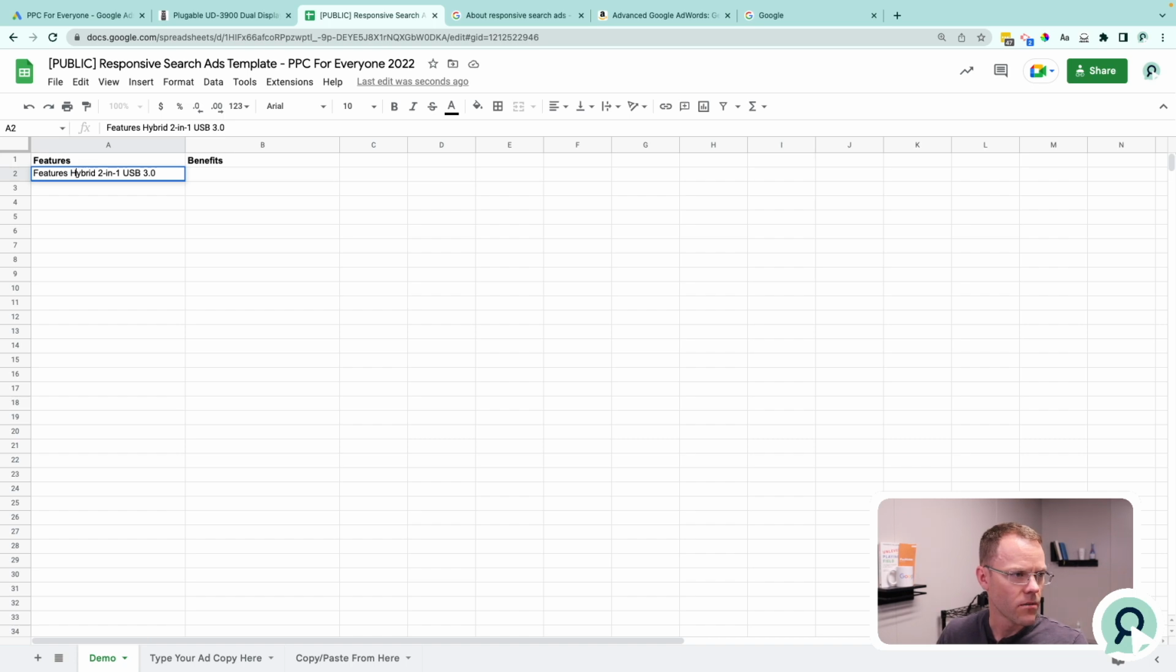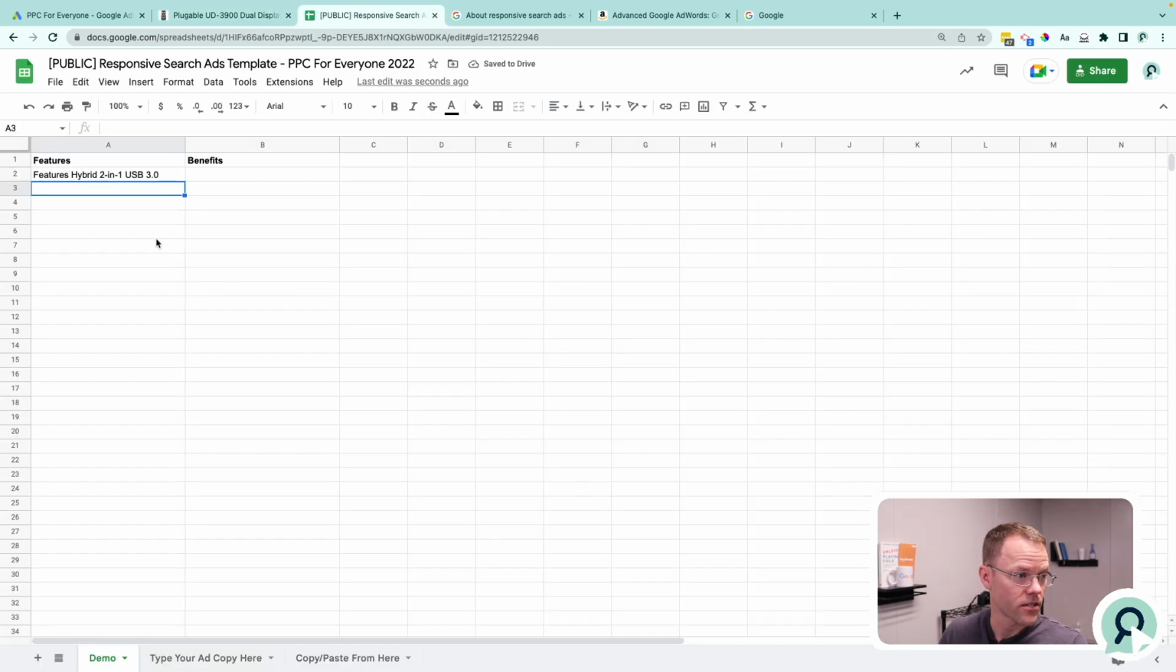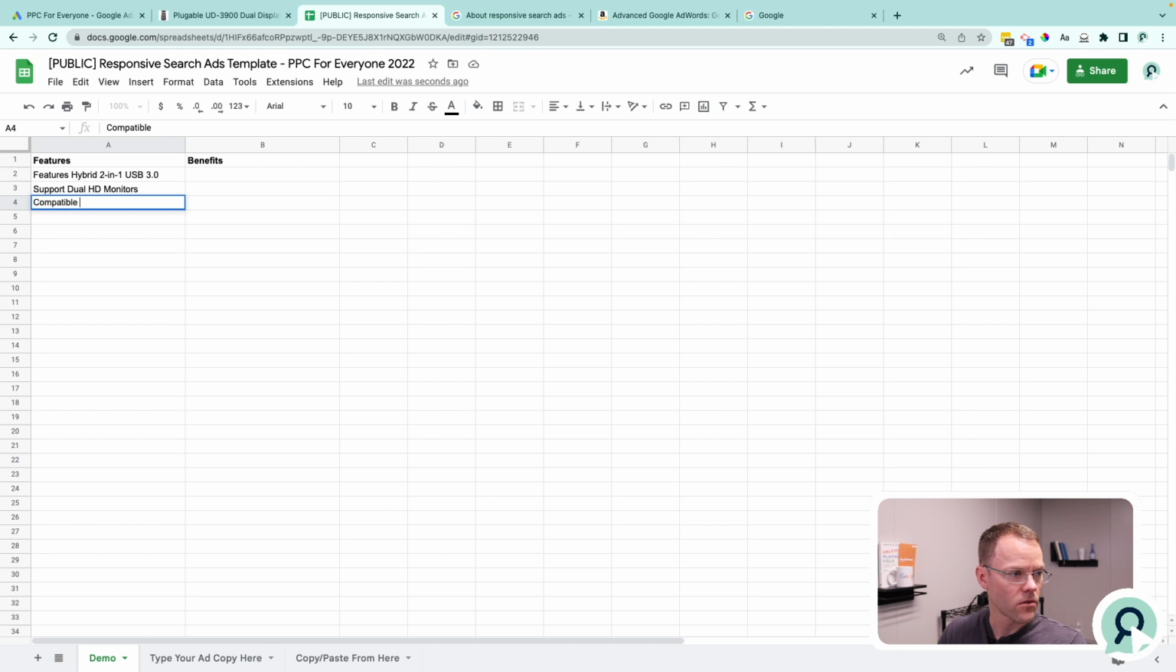Features: hybrid 2-in-1 USB 3.0, supports dual HD monitors. That would be a good feature. Supports dual HD. And then I'm going to take this one, compatible with Mac OS 10.14. So I'll go ahead and finish these, and then I'll explain a little bit about why I'm separating them into features and benefits once I'm done.